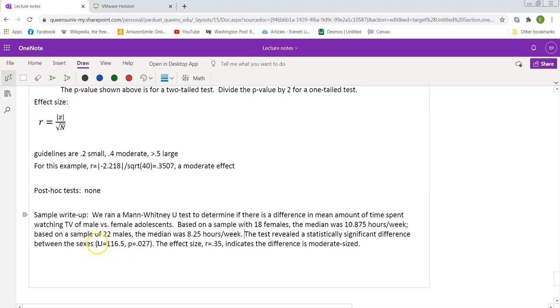I didn't state the Z, I stated the U here. And either one of those is fine. The Z is actually more for the Wilcoxon, I think, but it doesn't matter. We still use the Z for this, and it still works as a test statistic. We got a p-value of 0.027, and here's the effect size, which means that the difference is moderate in size.